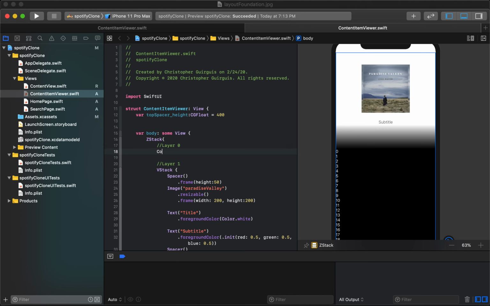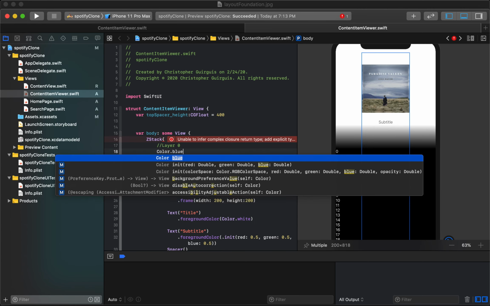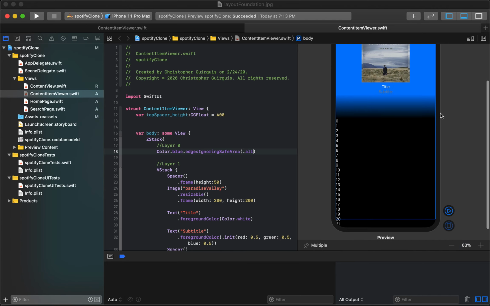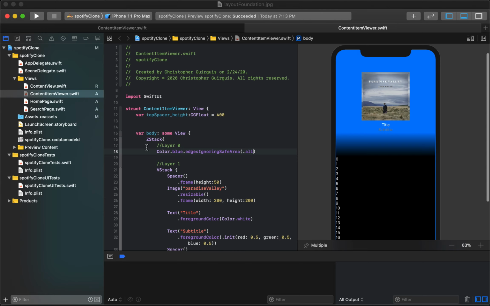So back there, it's just going to be Color dot. Let's do something quick, which is Color dot blue. And we're going to make sure that it fills up this area up here too. So we're going to write dot edgesIgnoringSafeArea all. What that does for us is it fills that up there, and that looks just a little bit cleaner instead of having that ugly space up there.